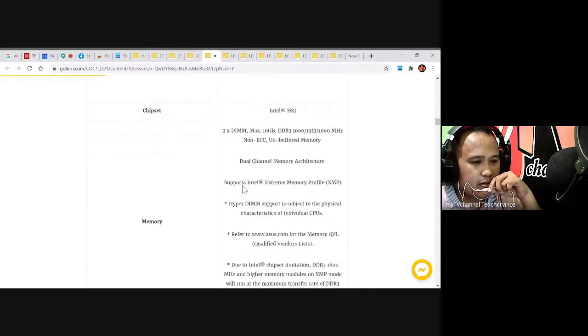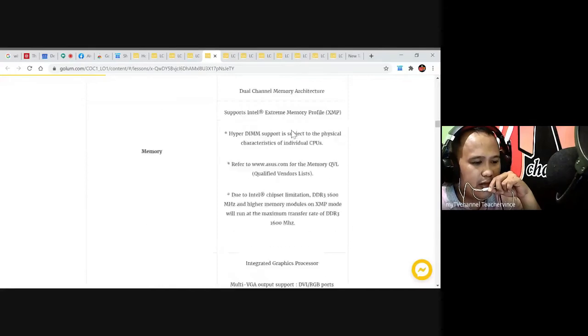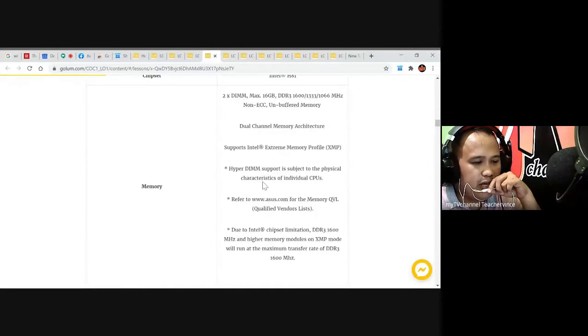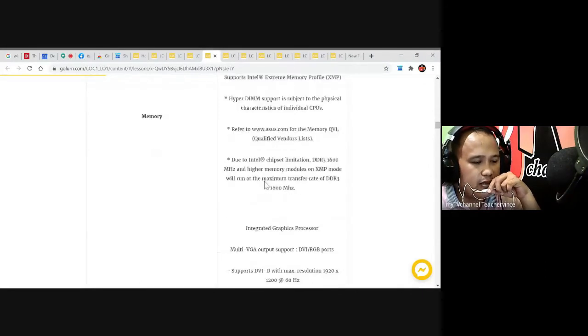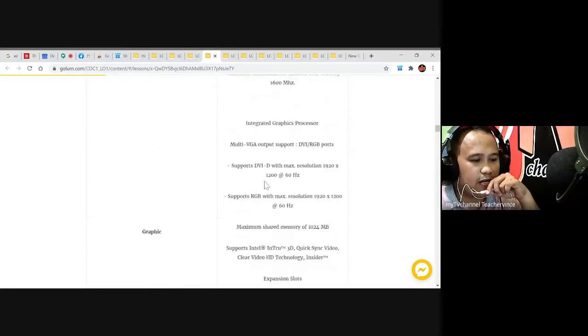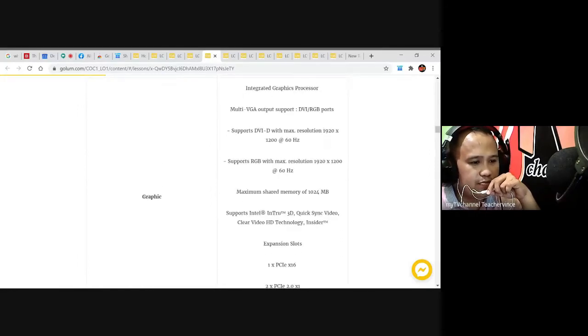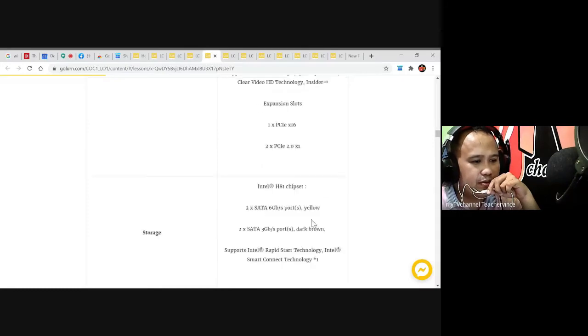Next is the chipset. Of course, you should download the drivers for your chipset. Next is memory, such as 2GB, 8GB, 16GB, 64GB. Then graphics, which is for video and resolution. Then storage.